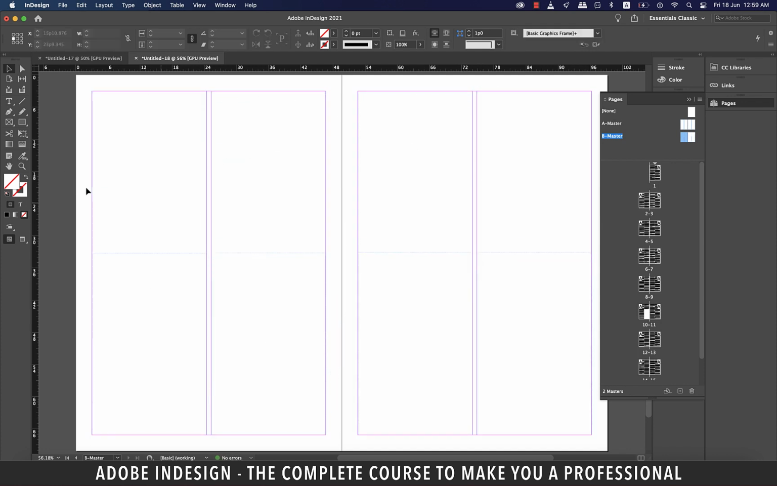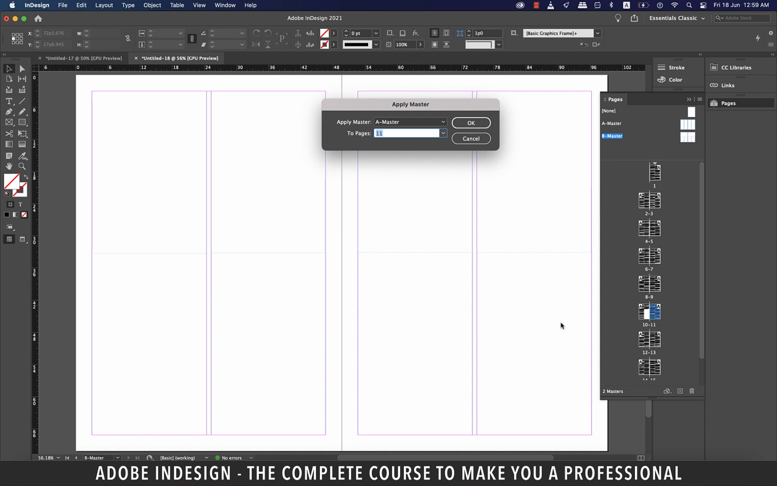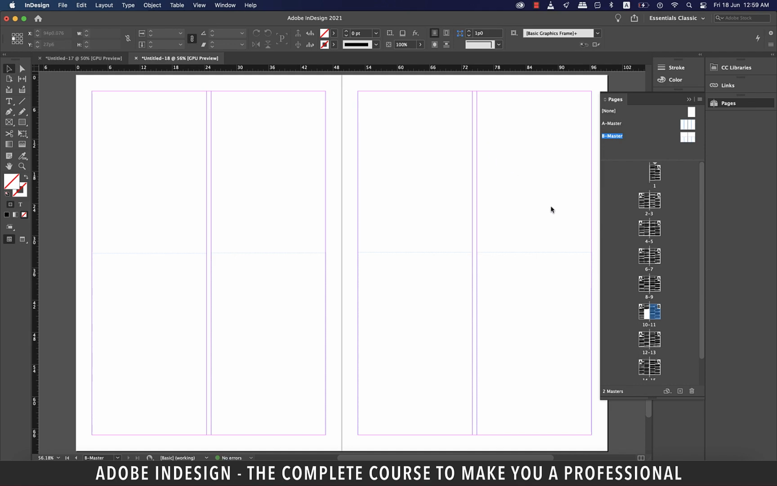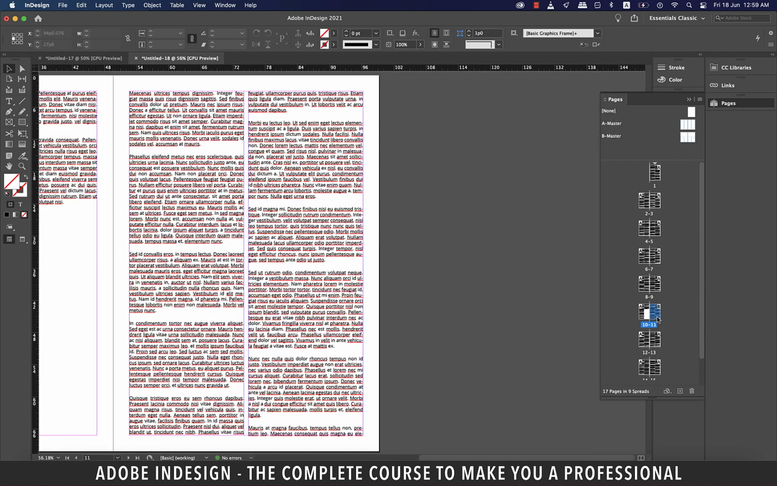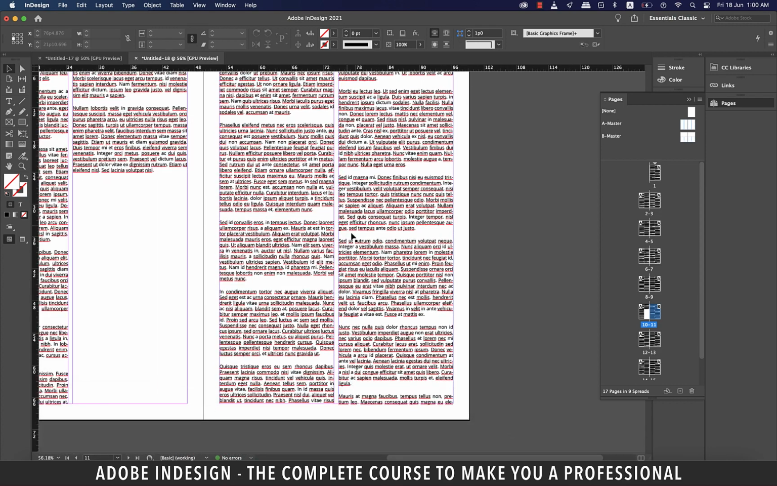Since my B Master is ready, let's click page 11 to select it, and then right-click and select Apply Master to Pages, and from the pop-up menu, select B Master and hit OK. You'll find that page 11 is not taking effect of the new master applied to it like it did with the primary text frame. So that's one big reason why you should use primary text frame instead, particularly when you're composing a book or a document that has a lot of pages in it.